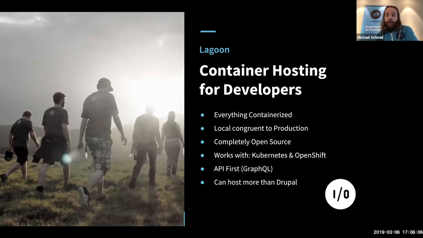And also with using containers, we have a local environment which is totally congruent to production. What does congruent mean? It means that you have locally the same Docker images running that are also running in production. So these are the same configurations, the same versions, all the same. And so this gives you the certainty that if something runs locally, it also works in production.